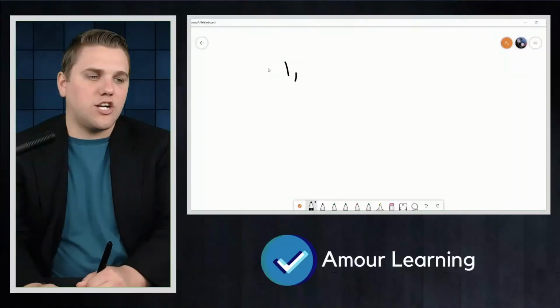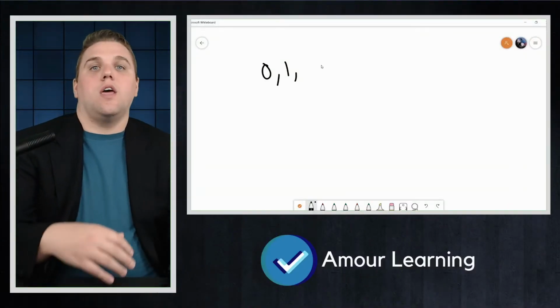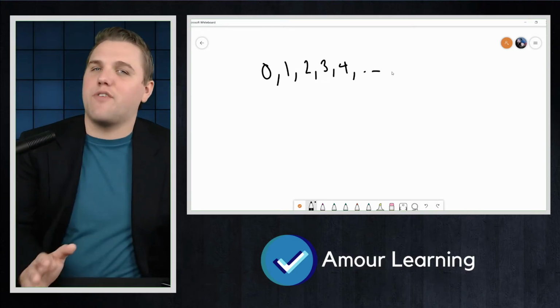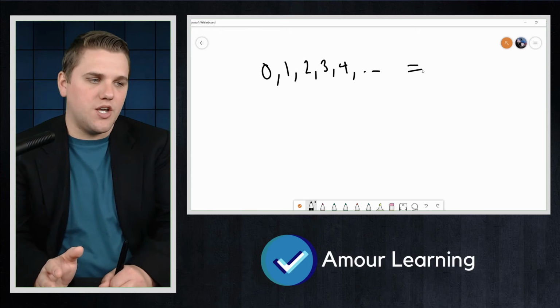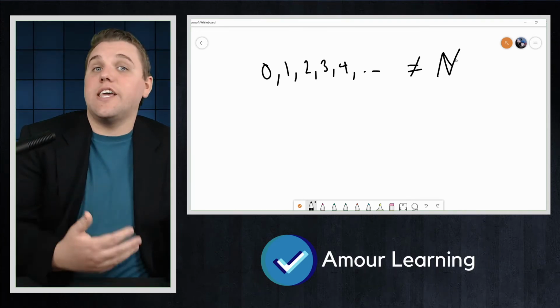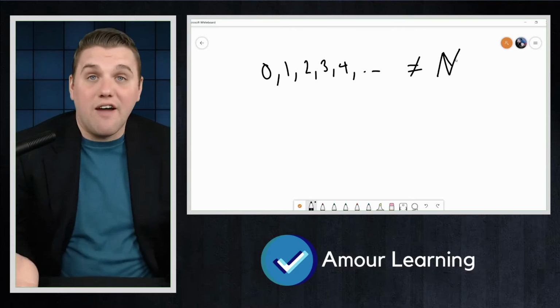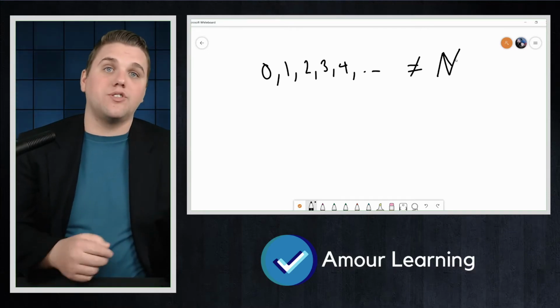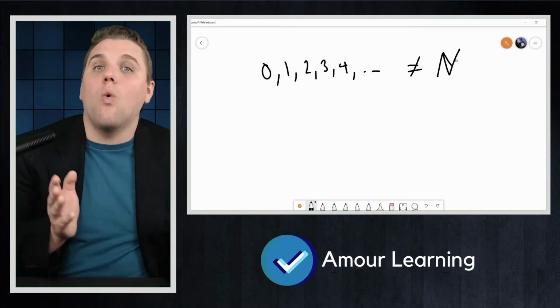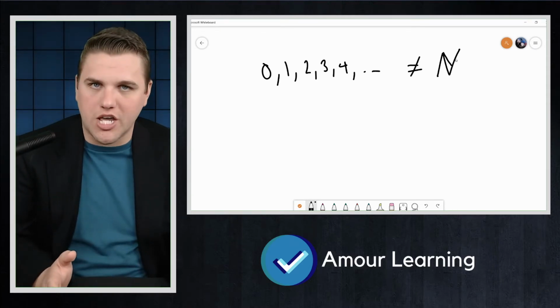Let's do an example together. Here's a sequence. Actually, let's start with 0, 1, and then 2, 3, 4, and so on. This is different from the set of natural numbers. So it's not the same thing as the natural numbers. While the sequence is a complete list of every element in the natural numbers, in the sequence, we very much care what order the numbers come in.